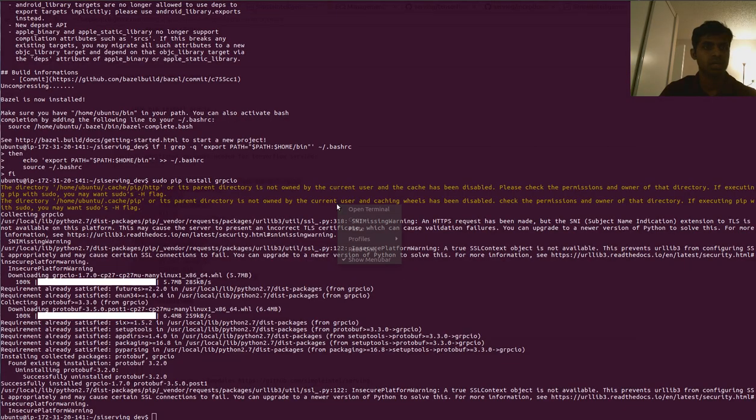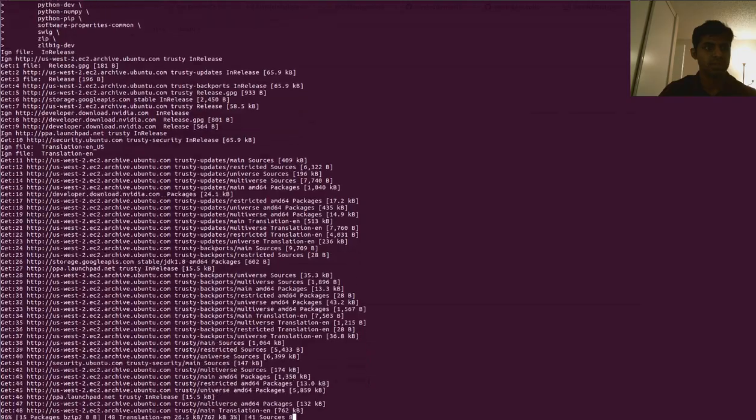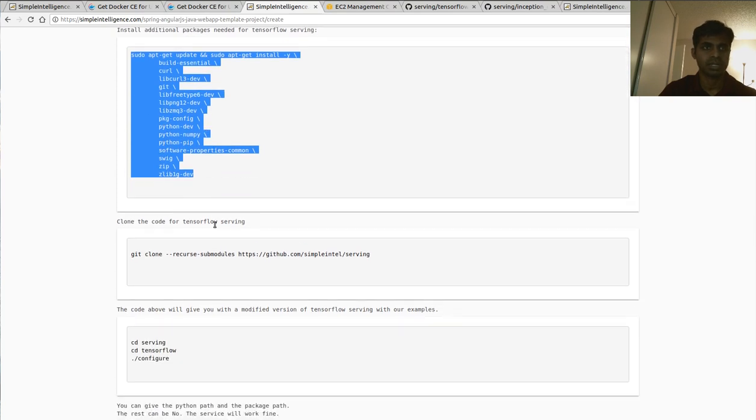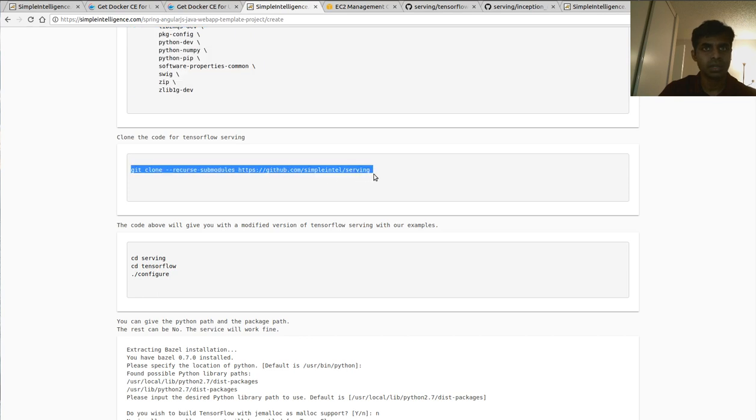And the next one, we need to install all the libraries that are needed. So let that get installed. These are different libraries like curl, git, and different Python packages like NumPy that you need for TensorFlow serving. Next, we need to clone our code. As you can see, we've forked the TensorFlow serving code from the main TensorFlow to our own subdirectory, simple and tell. Under there, we've forked it and we've slightly modified it to make it suitable for our serving purposes.